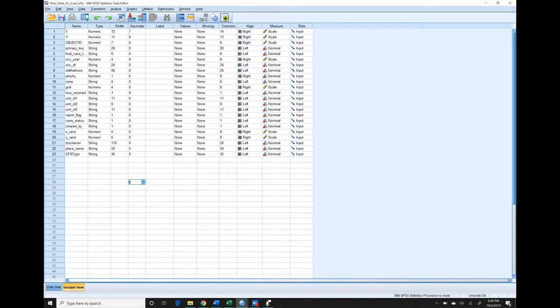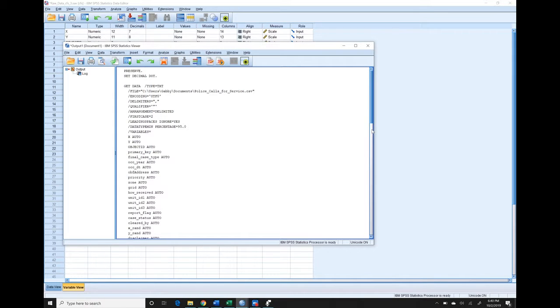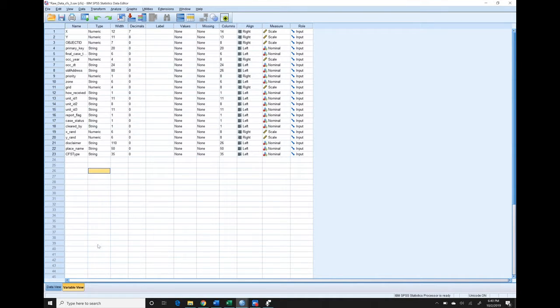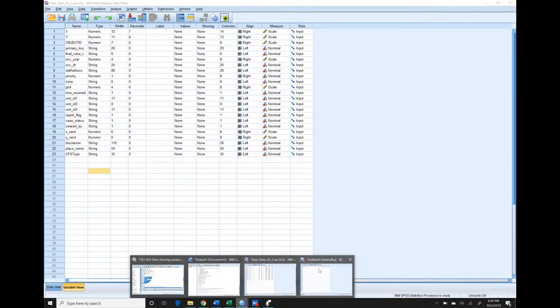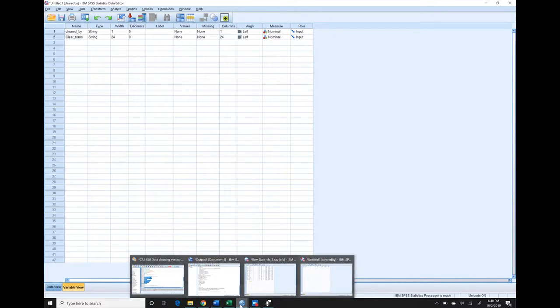And it says that it's ready, but I'm not seeing that extra one. So I'm going to go ahead and look at my output and see if there was an error. Error, the files must match. Okay, so let me go ahead and switch back to variable view. It should be working. Let me try it one more time.